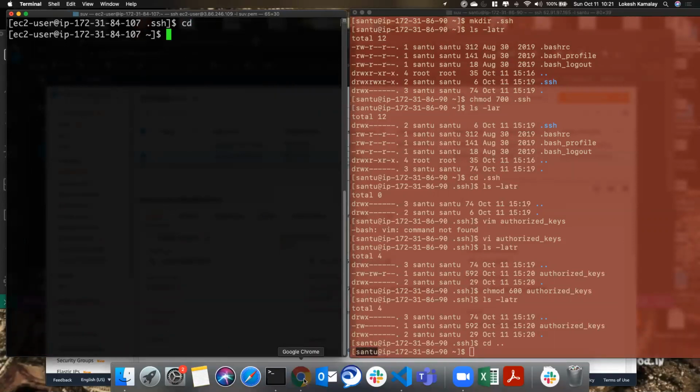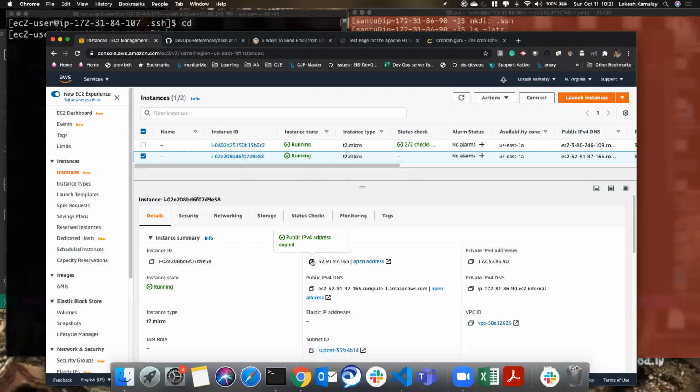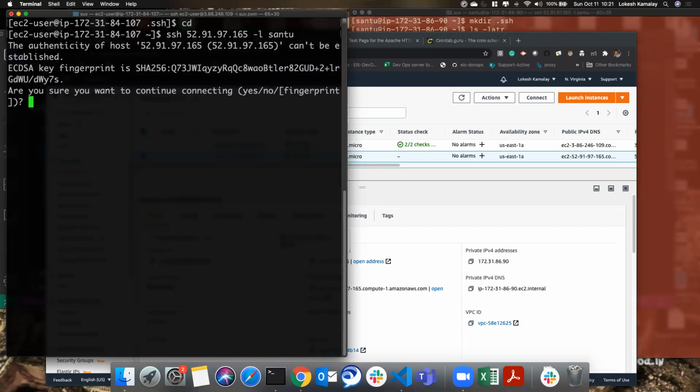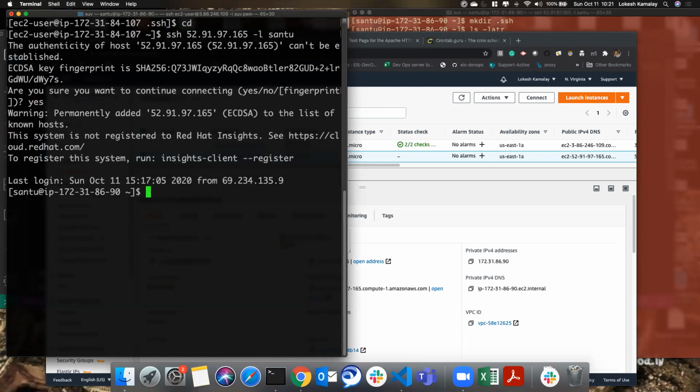To access this box, I need the target machine's IP address, right? And then what is the command? ssh IP address -l, user is Santu. And then just hit enter. It's asking for the fingerprint. Just say yes. And then what? You are inside, logged in as Santu.